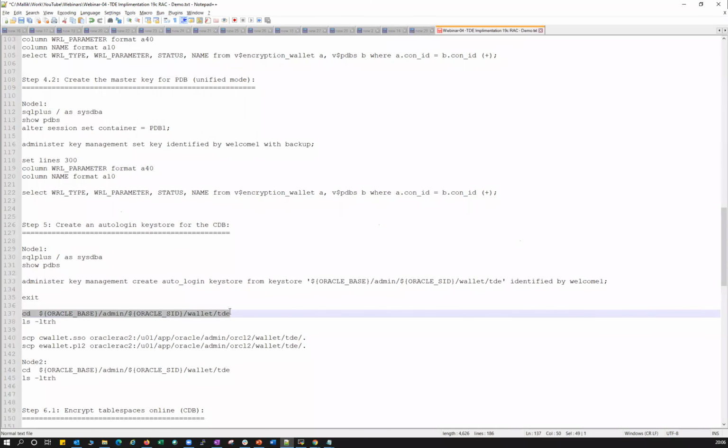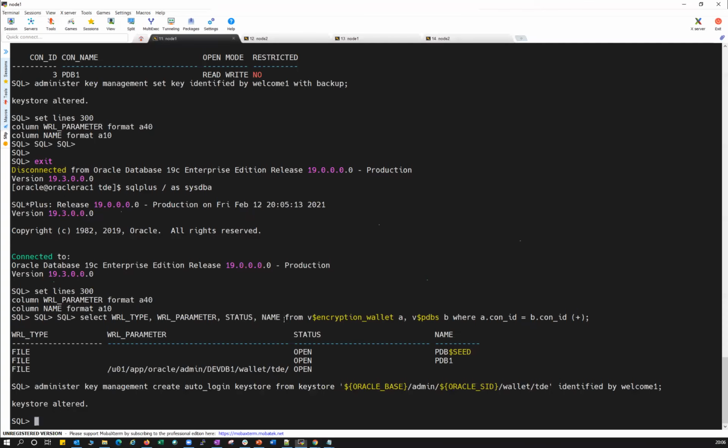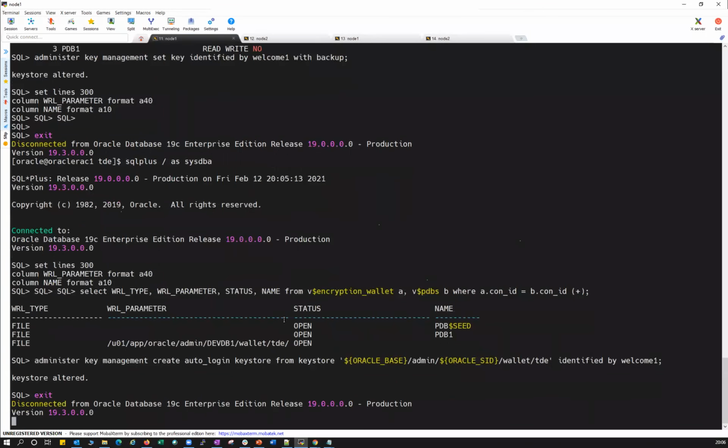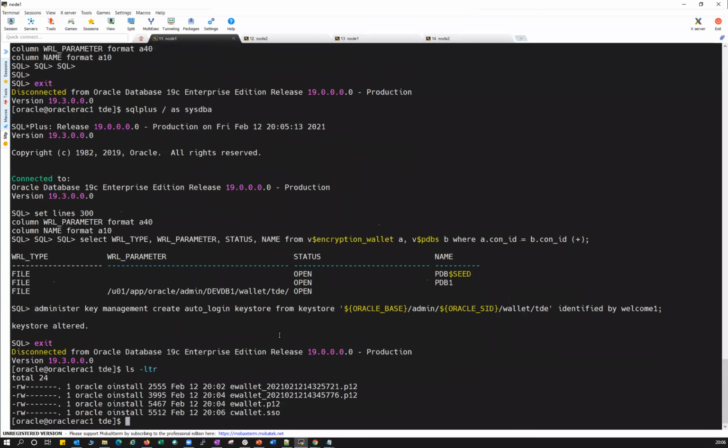Go inside your TDE location, and you can see one more file here. This is .sso. .sso is for single sign-on, right? That is for your auto login. When you shut down your database, the key store will be closed and your database will be shut down. And once you start your database, once the database is up, automatically the keys get opened if you have auto login set. If you don't set it, you will not be able to shut down your database.